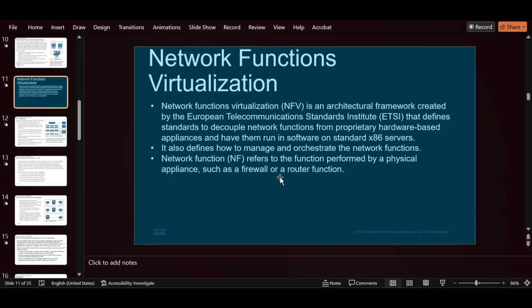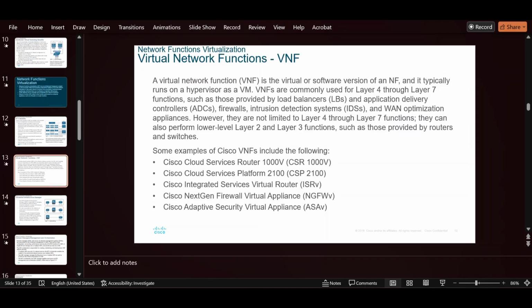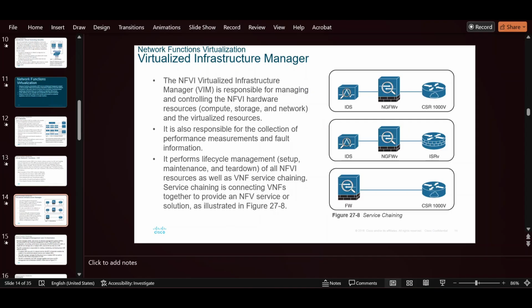Now, network functions virtualization. In network functions virtualization, they want firewall, router, switch, IDS, IPS, all within one device. And in this slide it talks about the benefits. Of course, when you're handling all of this in one piece of hardware and then using an appliance for that, it becomes easy. These are the appliances that hold virtualization.